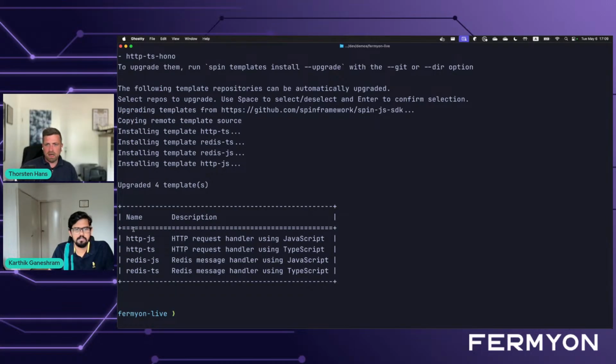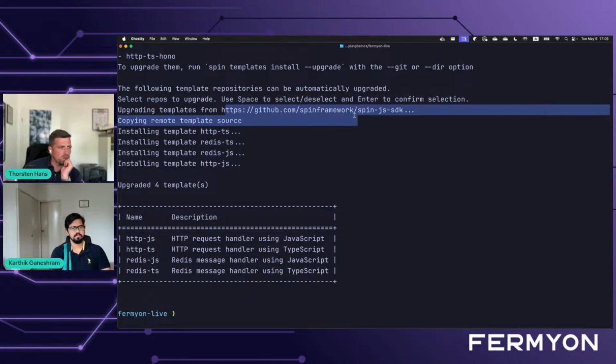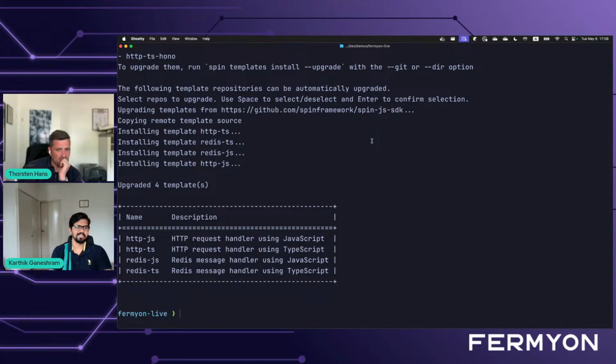And as you can see, I ended up with 4 upgraded templates. So HTTP, JS, TS, and the corresponding Redis templates have been upgraded on my machine. Depending on when users installed version 3.2.0, you may end up seeing a different source for those templates, correct? Yep. If you had originally installed Spin before it moved to the CNCF from the Fermyon org, and you had templates from then, you would have those versions.